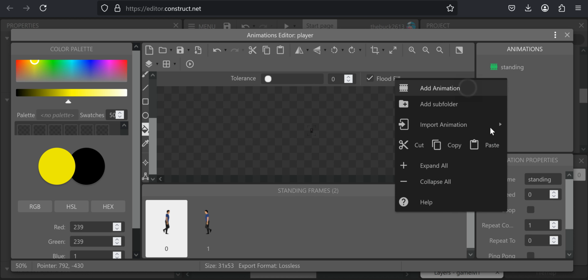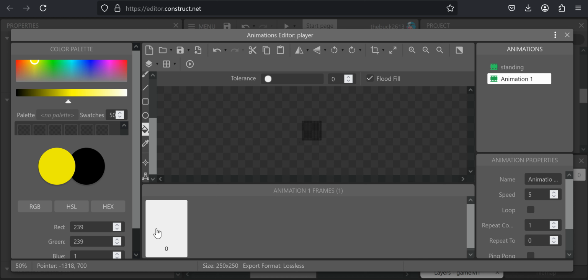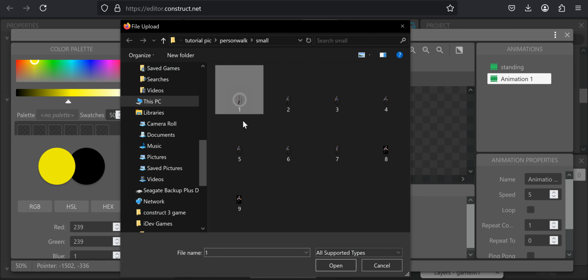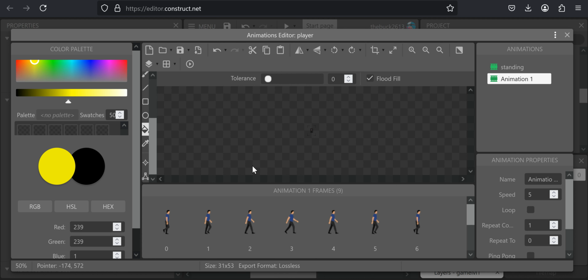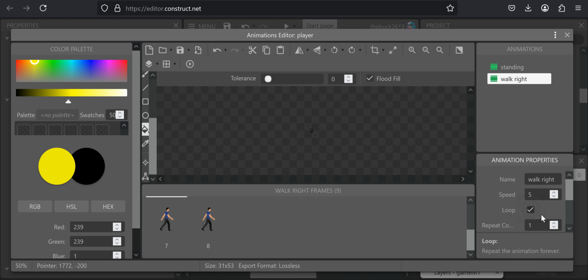So now we're going to right click here, do an animation, and we are going to upload all of our animations for the walk animation, which for me is 9 images. You could have 3, 4, 6, 12, it doesn't matter. So now that we've done that, we can rename this one to walk right. We are going to leave the speed at 5, and we do actually want this one to loop.